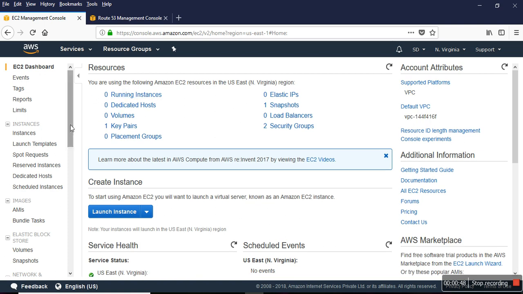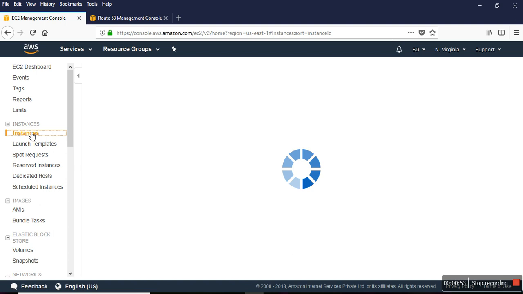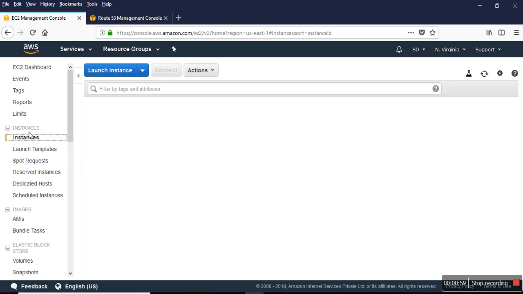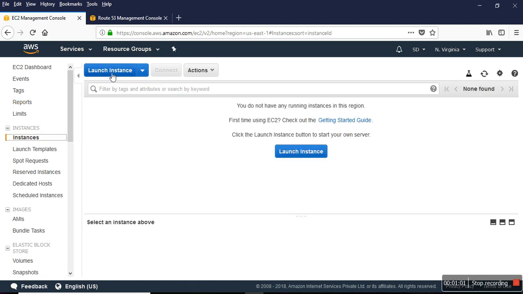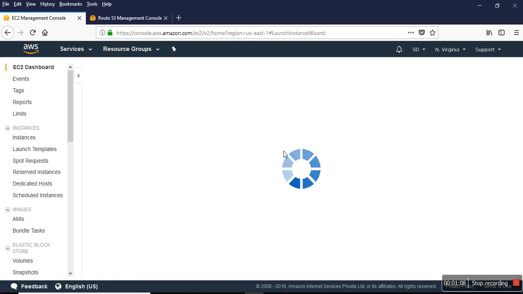After that, you can click on the instance. You can click on the launch instance here or also here. So I click here.